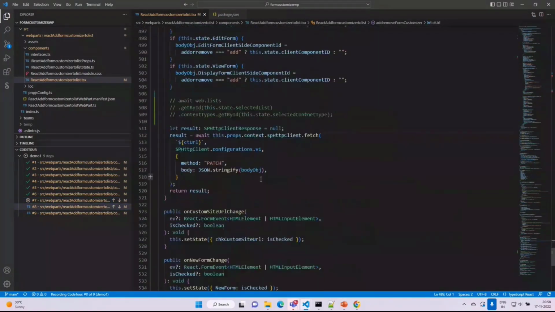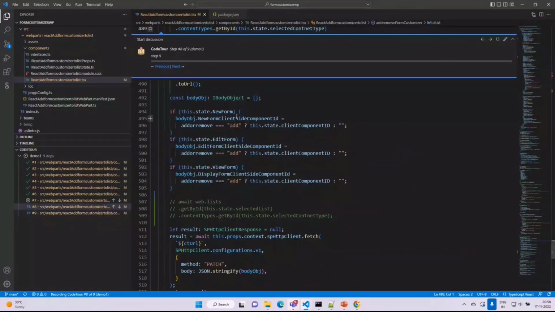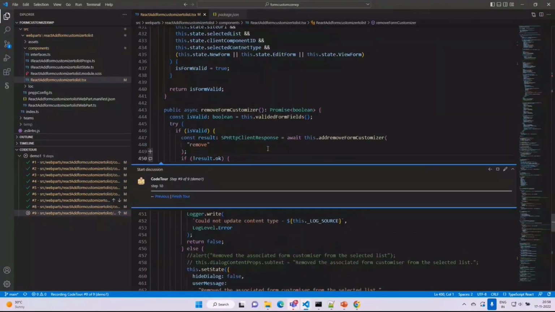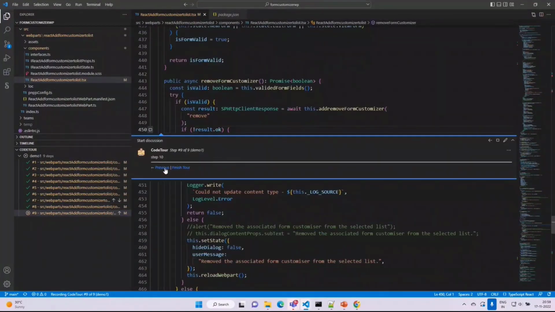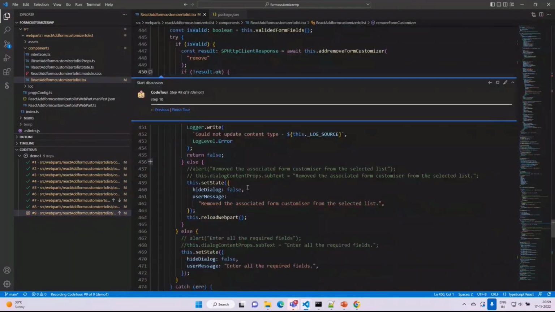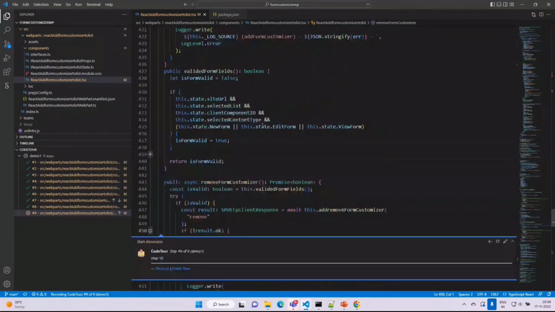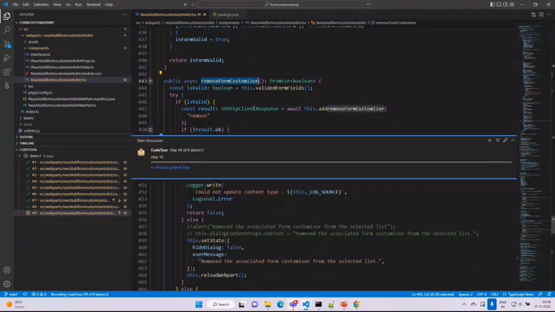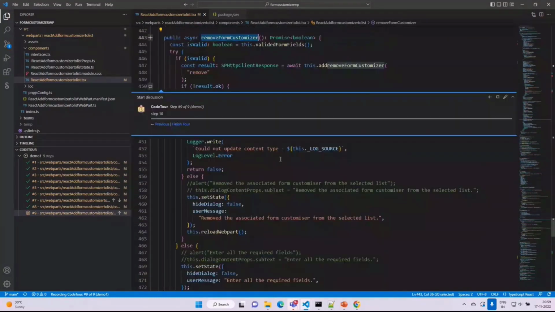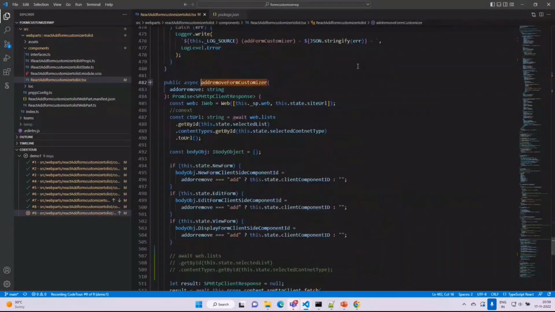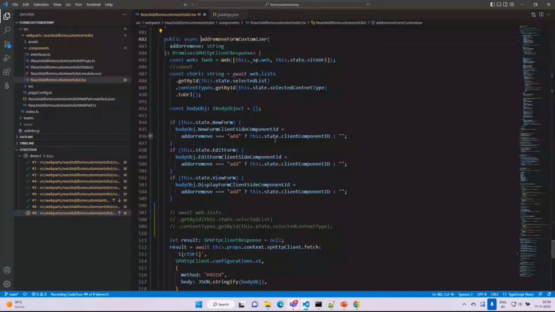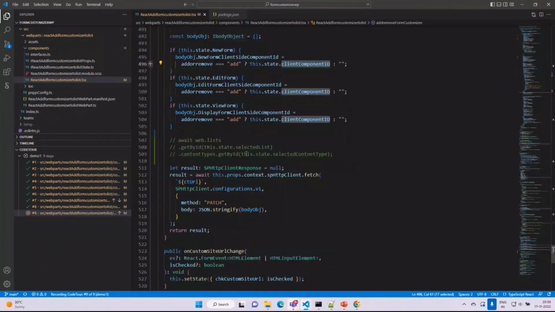And then we have the remove part. Yeah, so this is the remove association customizer, in which we are doing the same thing. We are calling the same method which associates, but based on add or remove, it will just empty the client side component ID so that we can by default see the old out of the box forms which are available. So yeah, in a way, this was the simple utility web part.